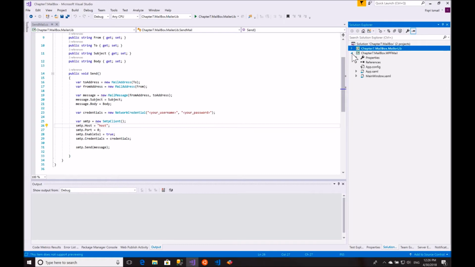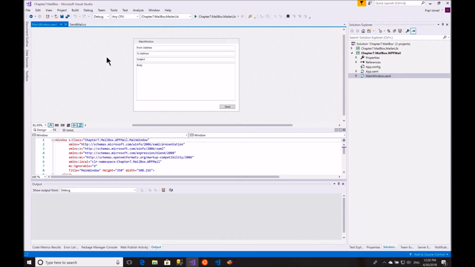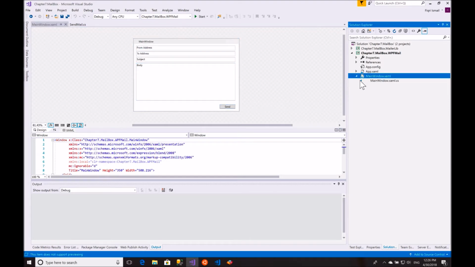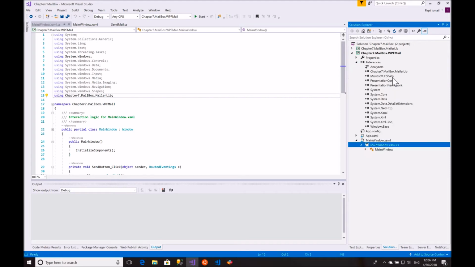And here you will have a WPF application. The main XAML window will look like this. It has this from, to, the subject, body and a send button. When you open the CS file, we have referenced the mail library, plus under references you will see it's referenced here as well.